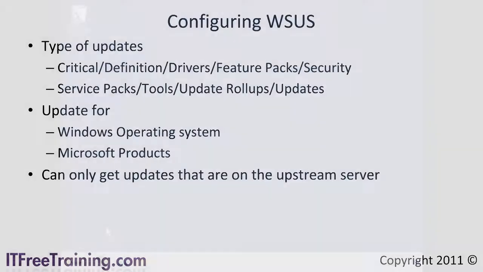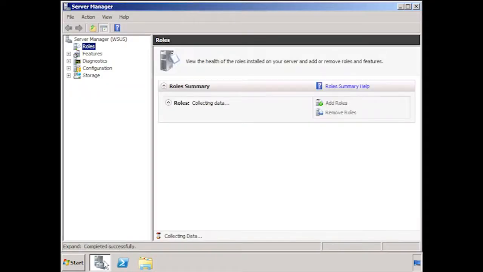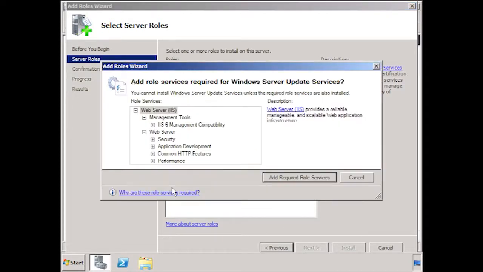Let's have a look at how to install WSUS. In this example, I will install WSUS through the Server Manager. But as you will see, whether you install it through Server Manager or via the standalone install, the install is the same. First of all, I will run Server Manager from the Quick Launch. From the Roles section, select the option Add Roles from the right-hand side. Once I am past the Welcome screen, select Windows Server Update Services from the component list.